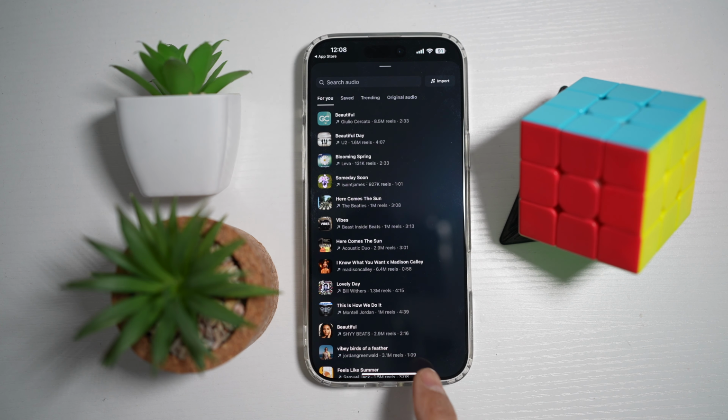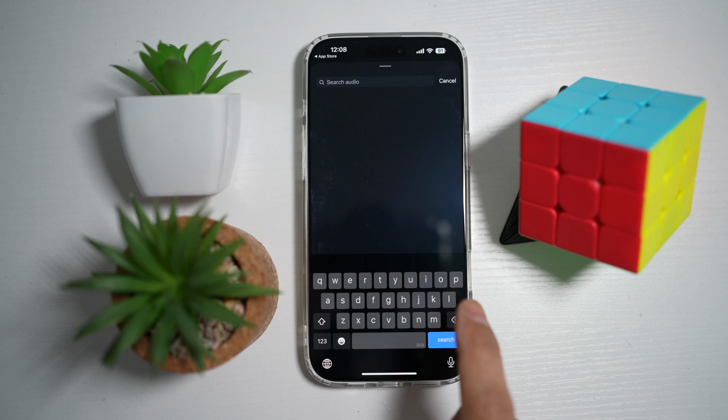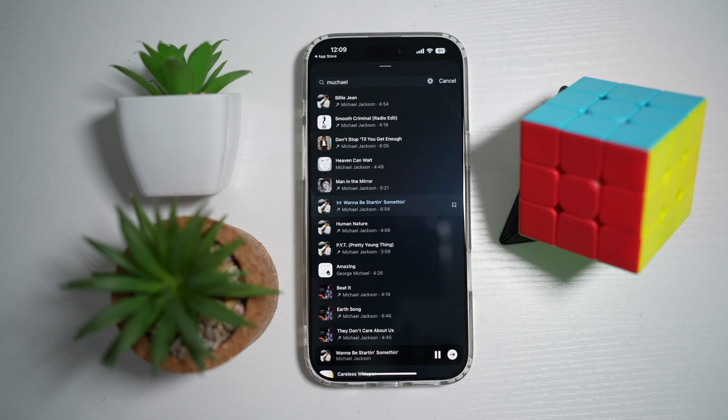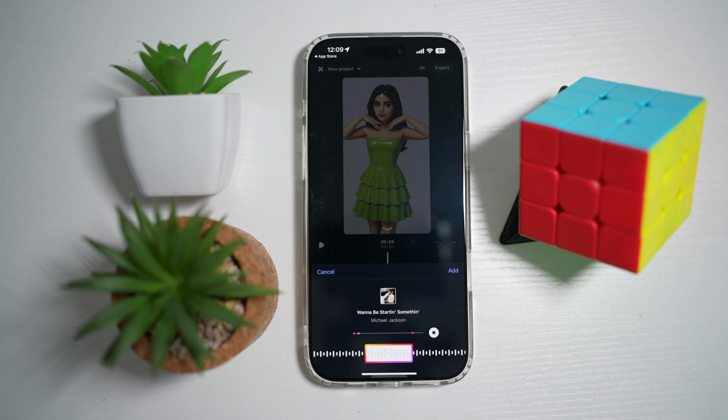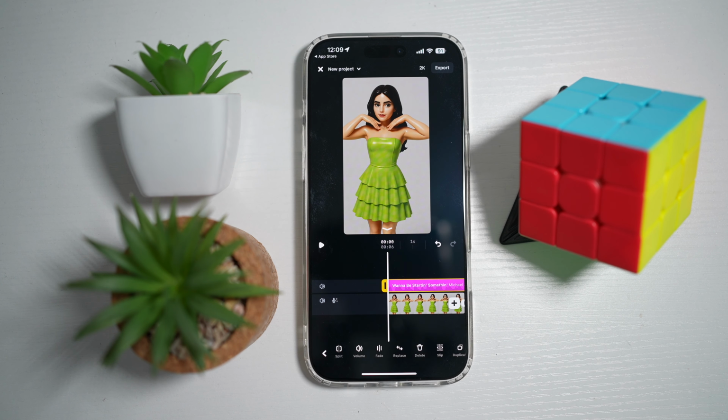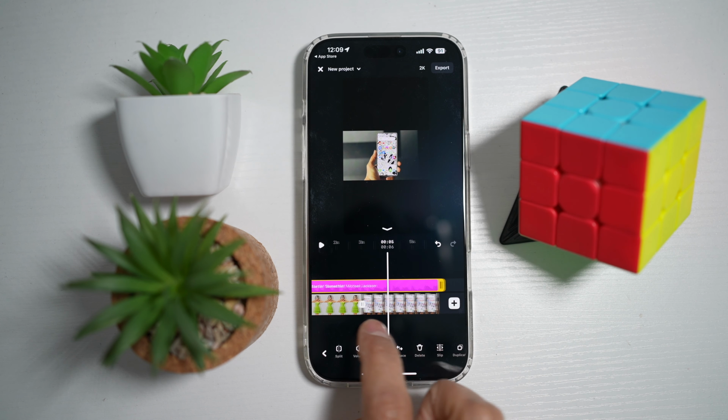If you cannot find the one that you're looking for, you can go ahead and search for it and find it yourself. Go ahead and tap on it to listen to it, and then go ahead and tap on the arrow to add it. Now you want to go ahead and select what part of the audio you require, then tap on Add, and now your audio has been added to your video.